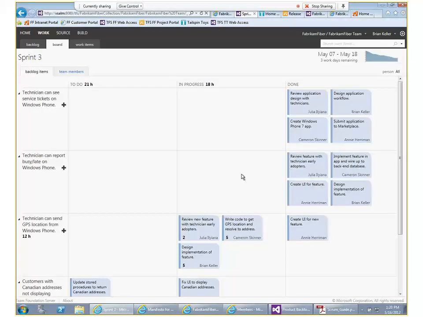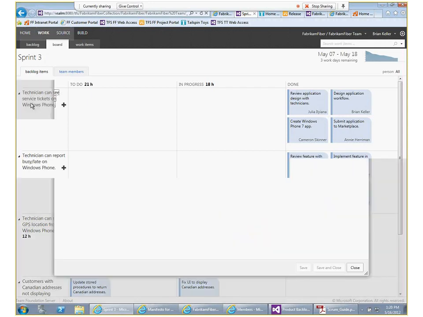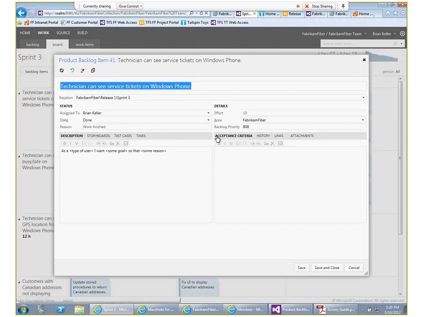For that, we have to first verify, did the work get done as planned? And for that, we take a look: here we see this is what was going to be done, review application design with technicians, all of the items in this one, technician can see tickets on the window phone. They are complete, so this should be done. So the product owner can come here and say, let me take a look at this one. So what was my acceptance criteria?